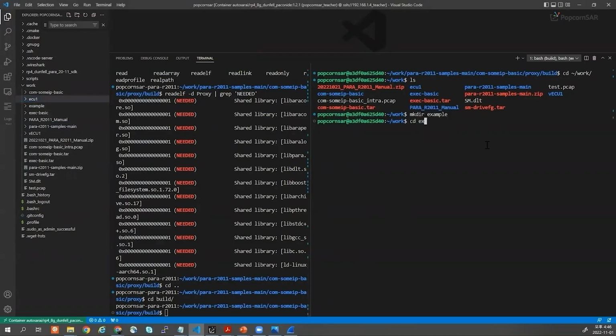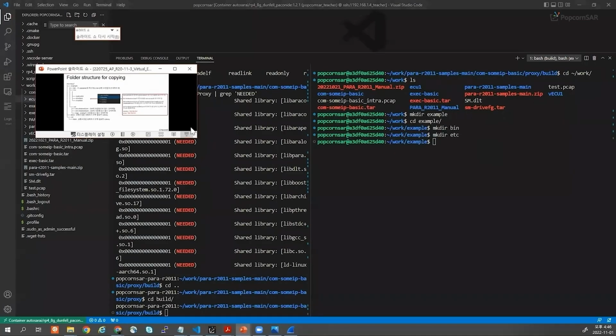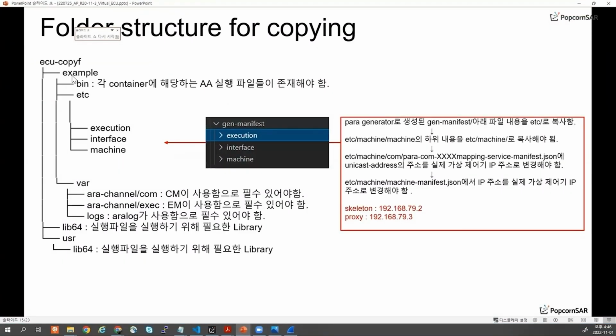Here, the company's product features are bin, etc., and so on. What I mean is, this is what I'm explaining right now. If you look here, I've created a folder. This is one machine, one platform, bin folder, etc. folder, and var folder. These three folder structures are specific to the company's product and must exist.